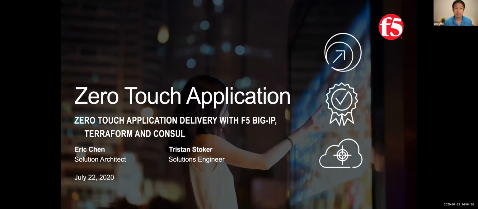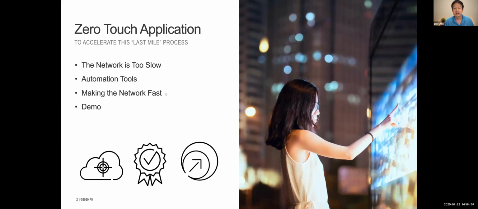So hello. To start off, I'd like to share what we're going to be covering today. Today, we're going to be talking about how we make the network fast. And we're going to be talking about how F5 and HashiCorp are doing this through automation. And following the presentation, we'll be able to see this hands-on.